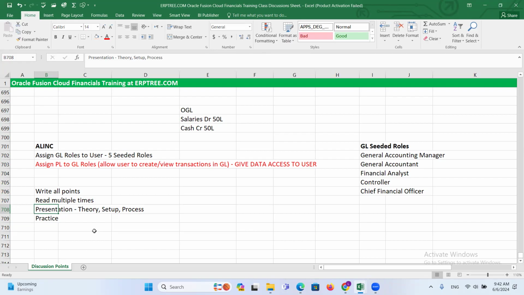So to meet the company financial reports requirements, we design the chart of accounts. When we design the chart of accounts, we have to consider a few points. The chart of accounts we can create with a minimum of 2 segments. The 2 segments are the balancing segment and the natural account segment.